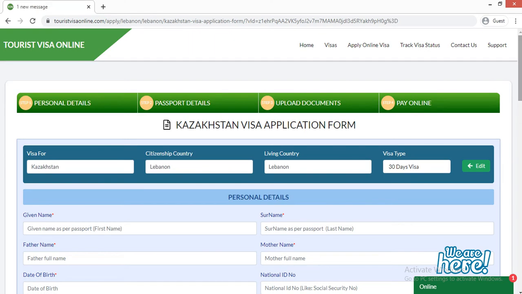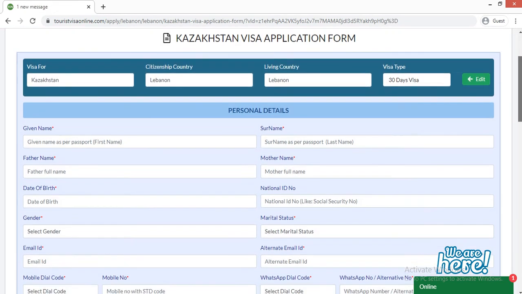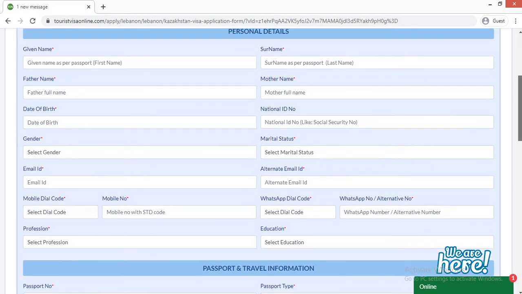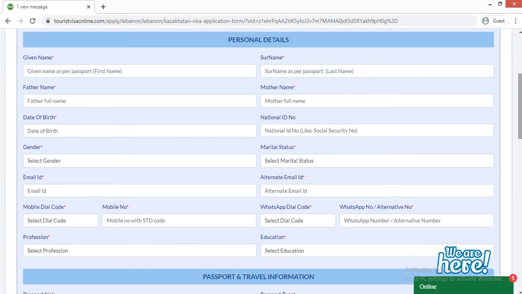Now as you can see, this is the Kazakhstan visa application form. In this form, you have to fill it very carefully. Also you have to fill all those fields which are marked with the red asterisk sign, because those are mandatory. You have to fill all those fields, because without this you can't move forward and submit your application for Kazakhstan visa. So let's just start.